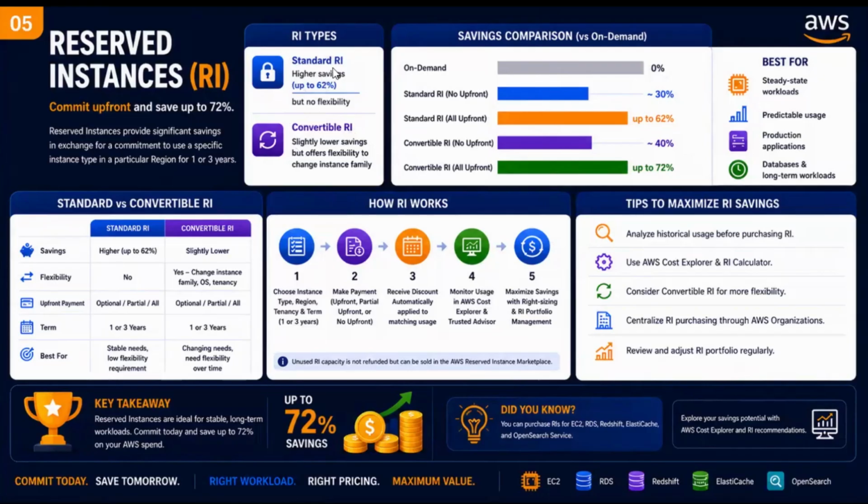With the standard RI, high saving up to 62% but no flexibility, and convertible RI with lower saving but with the flexibility to change the instance size and family. So if you get a standard RI, you cannot change the instance family, but with a convertible RI you can change the instance family. These are the two differences with reserved instances.